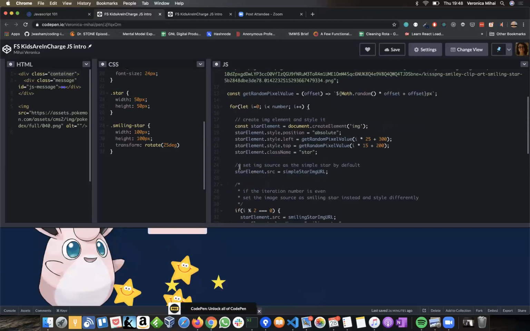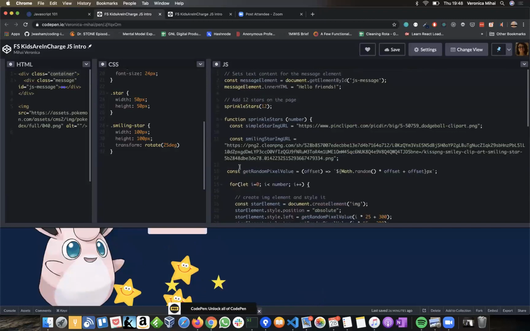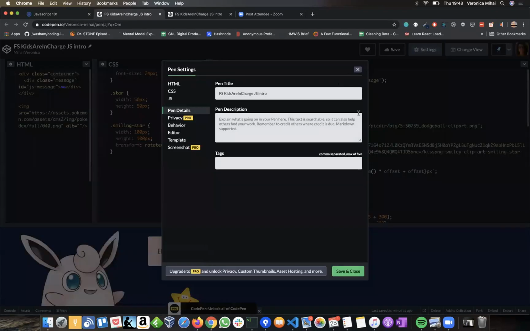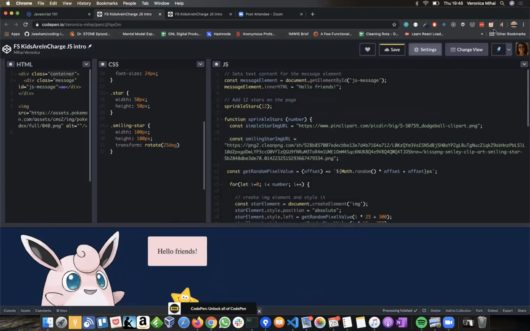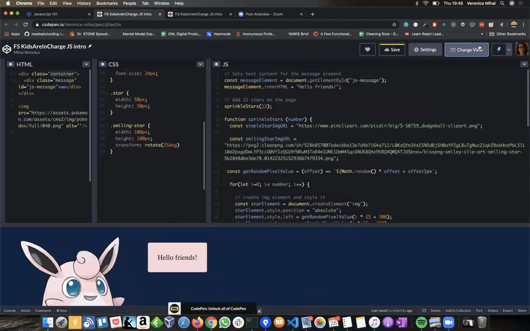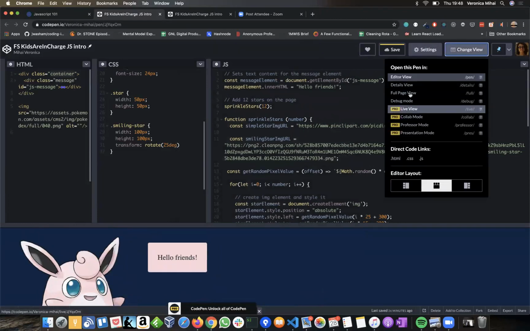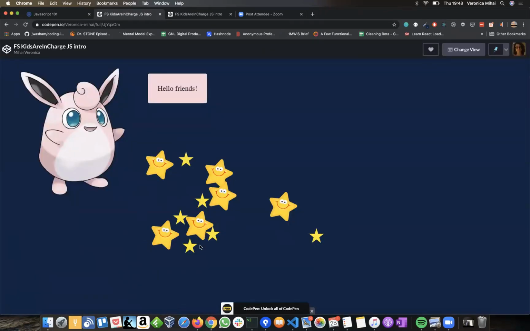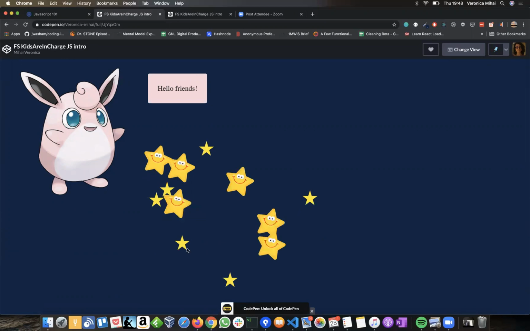Cool. So now we've been through the program here in JavaScript. Let's see how we could change the, let me see if I can put it in full view. So this is how it looks. You can see if you refresh, the stars change position. It's always a random position.